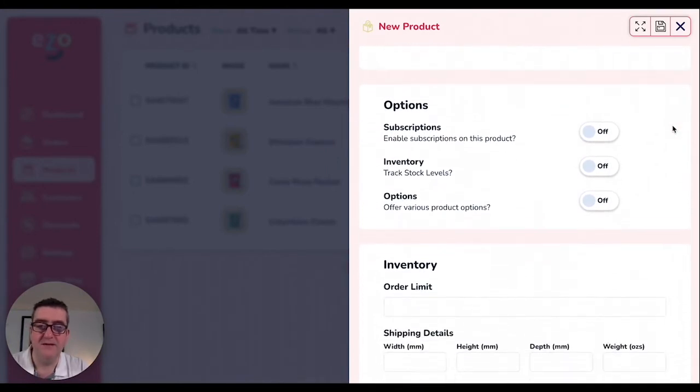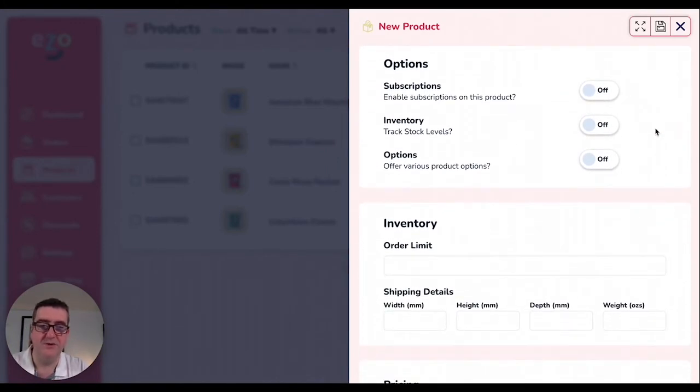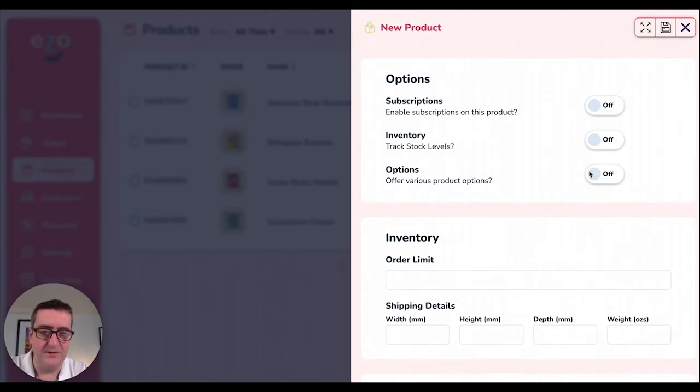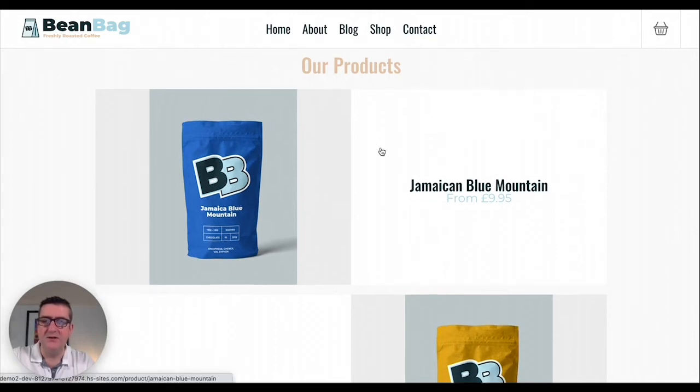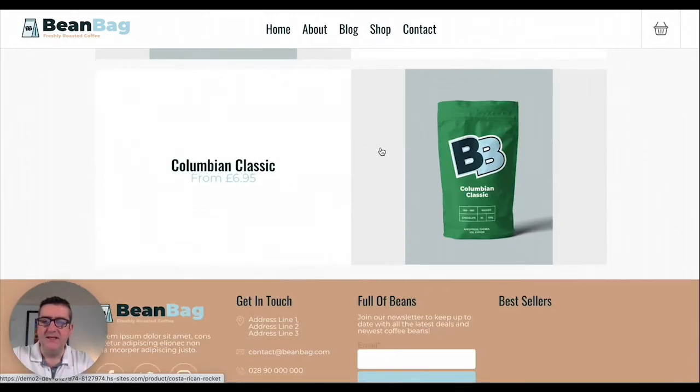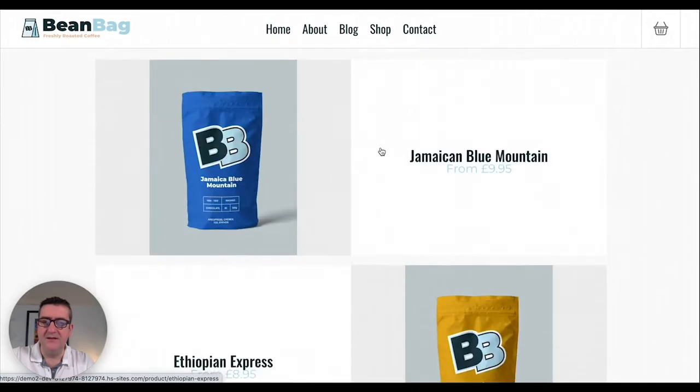Moving down, we get the choice of being able to configure our product options. For example, are we selling an ordinary product or a subscription? Do we want to track inventory? Or do we want to offer various product options? So now we've seen how to add products to EZO, let's come across to our dummy store beanbag and let's look at some of the products that are here. We can see all the relevant products that we've added to the store.